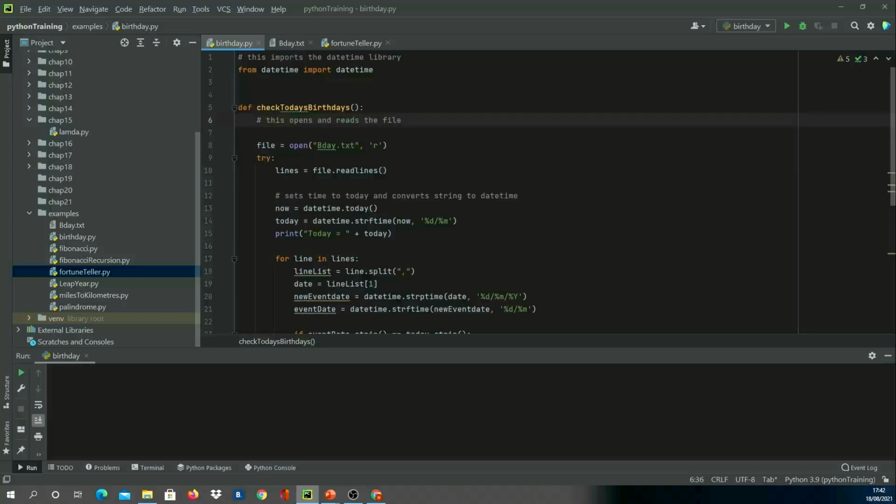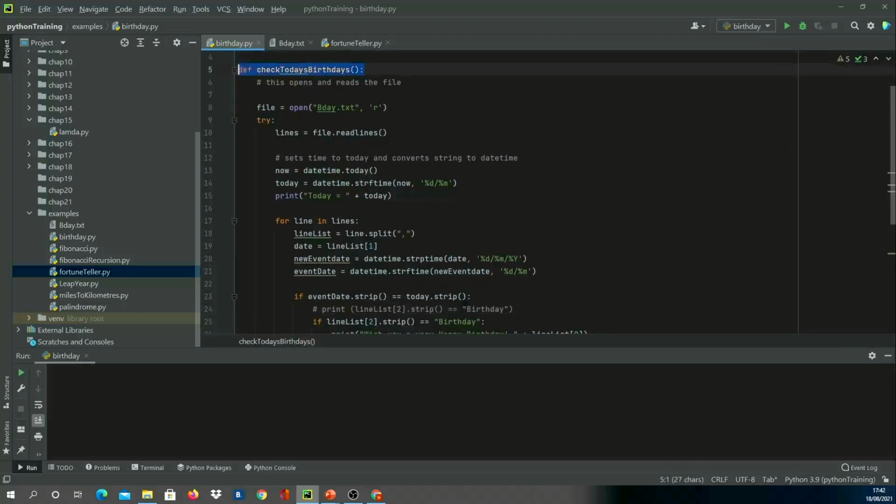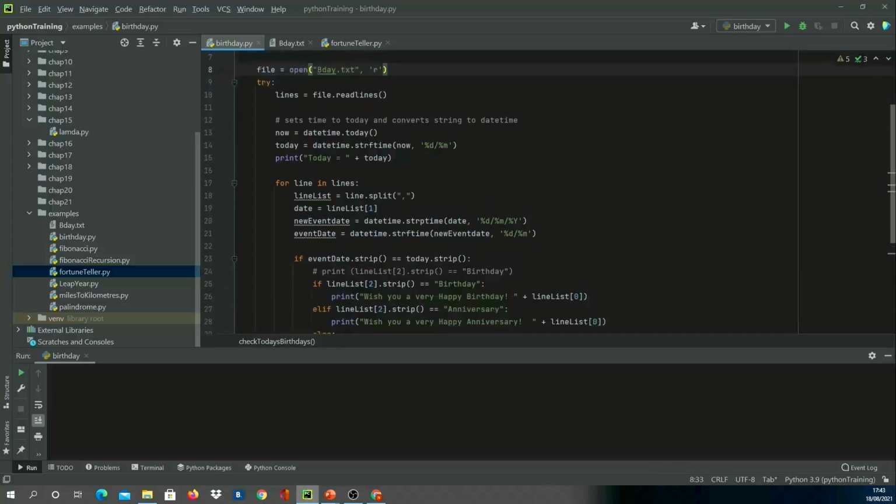So the way it works is I've imported datetime to start with because I am dealing with date and time here. I've defined a function called check today's birthday. Inside this, I'm first opening the file birthday.txt in read mode. My file has got the details of the birthdays. Now in a try except block, I'm reading the file.